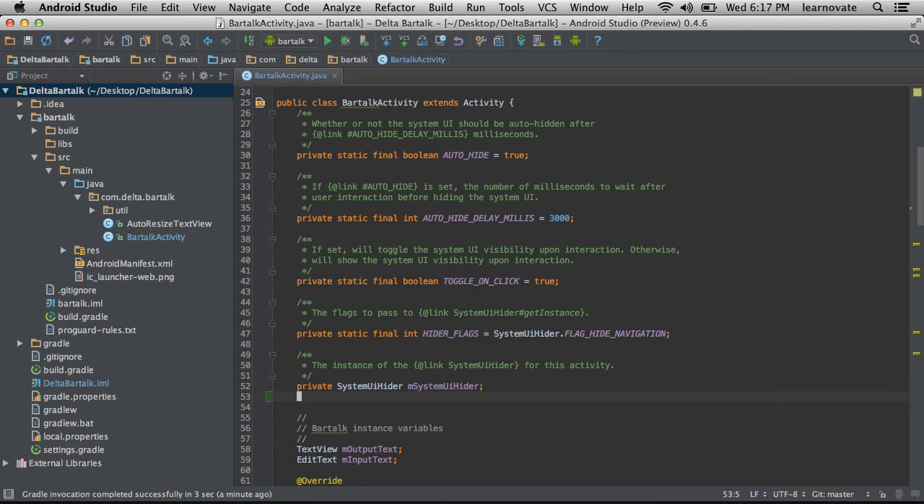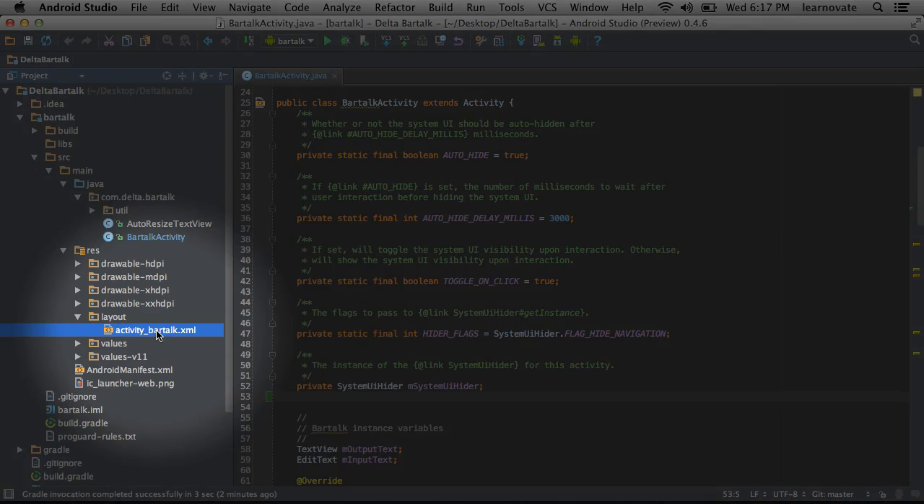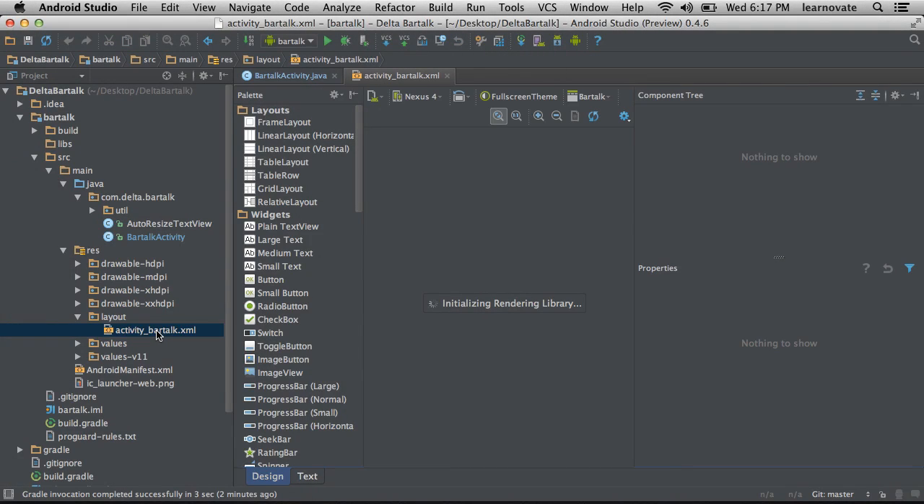But for now, let's go ahead and get something actually running. I'm going to go over here to this res folder, and that's usually where Android Studio will put anything that's a resource, so images or descriptions of how things look. In fact, I'm going to go into res and layout and double-click this XML file right here so you can see this really awesome layout editor.